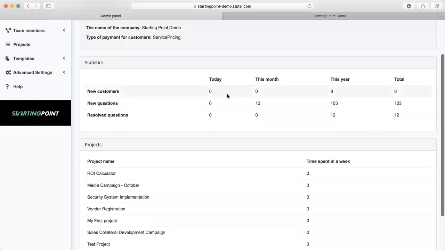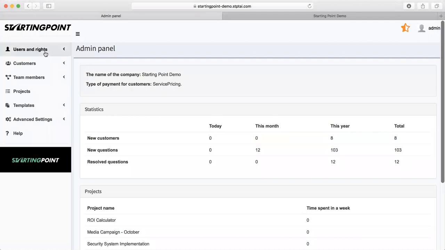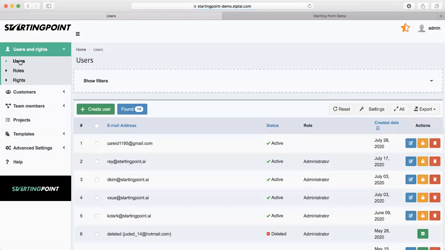In the portal itself, you'll see new customers registered, new questions that have come in through the service management module, resolved questions that have been completed through the service management module, and all of the current projects your team is working on and the time spent on those projects this specific week. Now let's go into users and rights. Users have the ability to log in as administrators into the admin panel, and this allows them to customize the portal as needed.